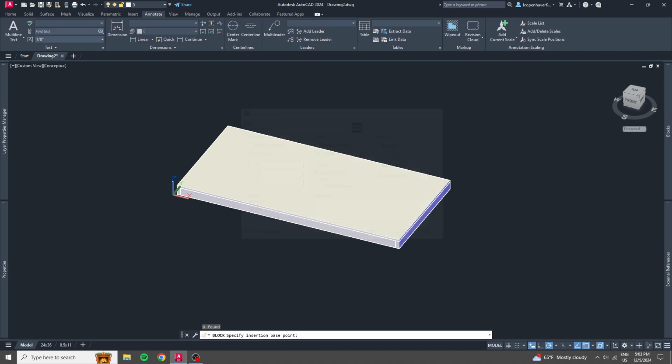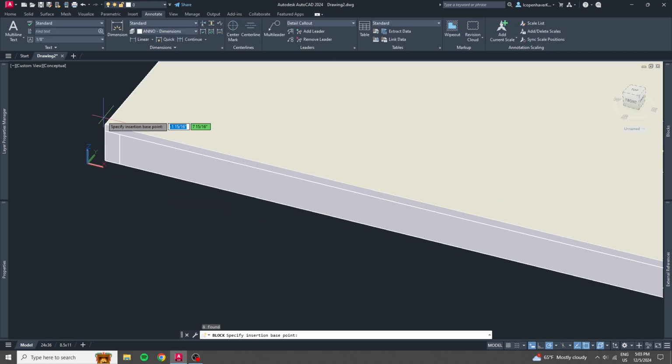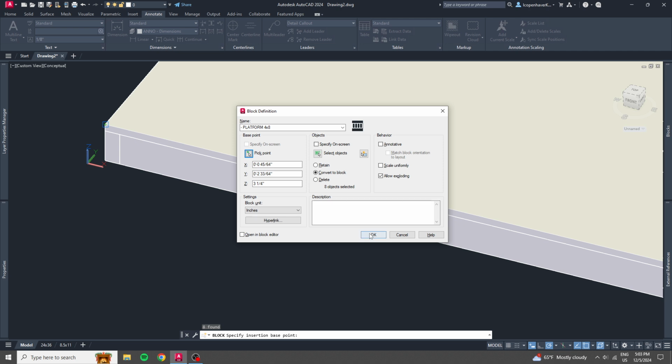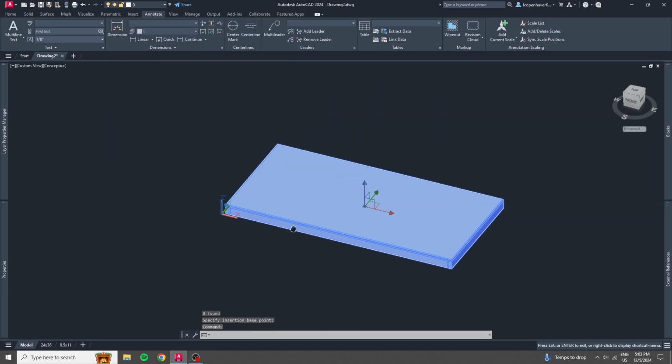For the location, I think I'm just going to say right there's the location that I want it to be. You can literally pick anywhere in the drawing. I do advise keeping it either at the 0, 0 of your drawing or somewhere on the drawing itself, somewhere on the part itself. Once I've selected that point, I'm going to click OK. And now this behaves as a single block.